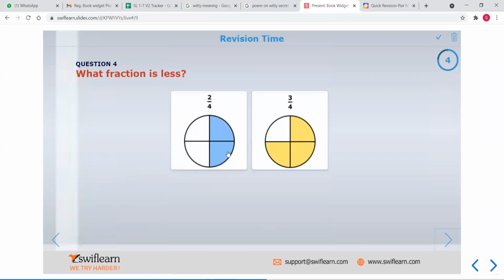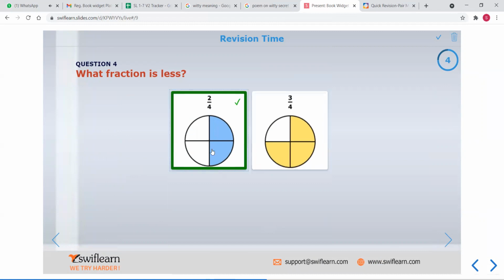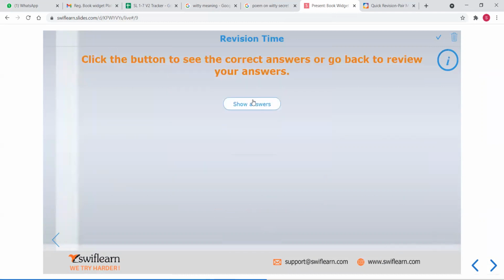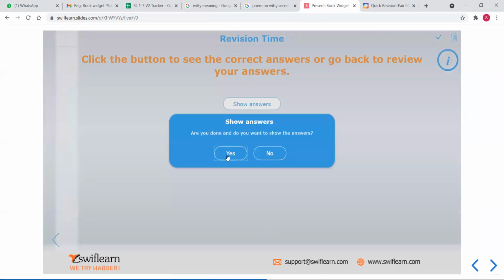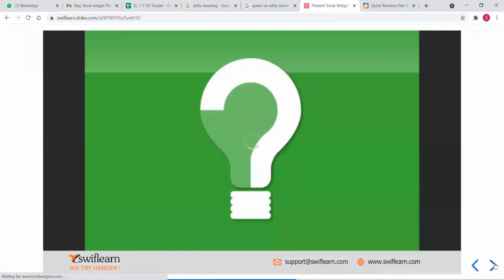What fraction is less, 2 by 4 or 3 by 4? So 3 by 4 is wrong. That's why the color of the fraction is not changed. So this is the correct answer, because the color of the card is changed, and a right mark appears on top of the card. So let's see what our result is. You have to click on show answer, then click on yes, and yes, you scored 4 out of 4. Let's move on to another slide.